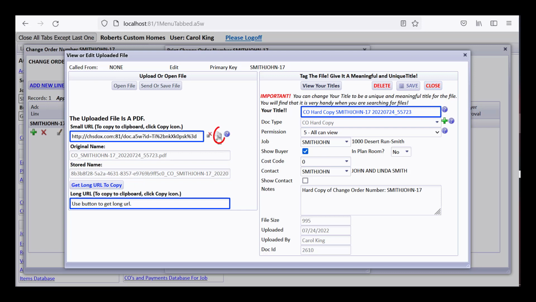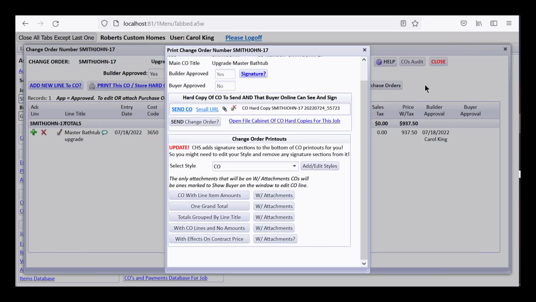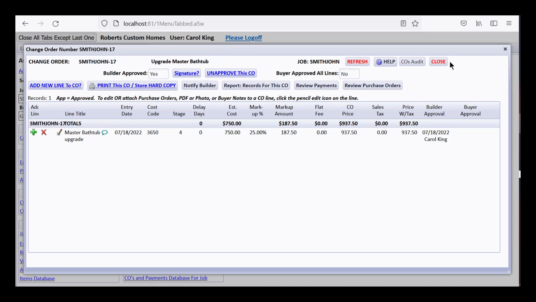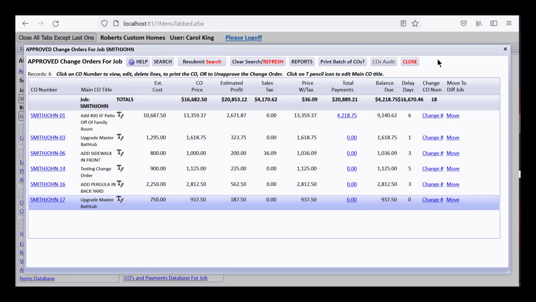If for some reason you want to copy the short URL to the change order and put it in an email to your home buyer, etc., you can. Of course, they would need to get online to have their signature show up on that hard copy. So let's close this. Now what I'd like to do is talk about the home buyer being online and signing.